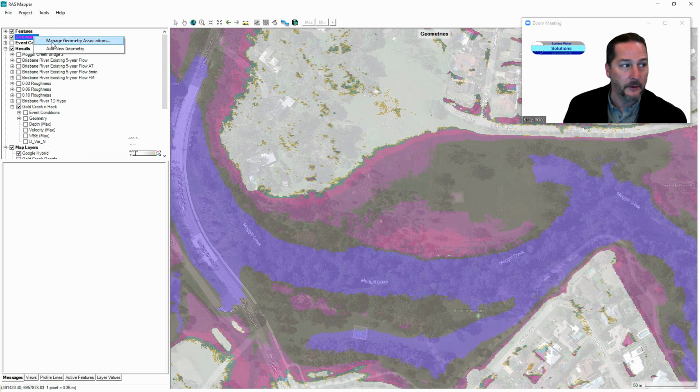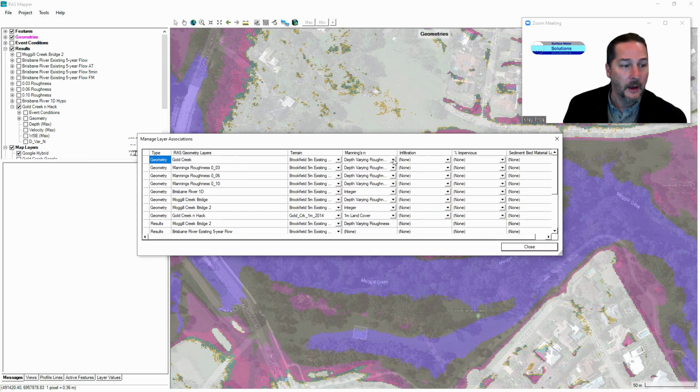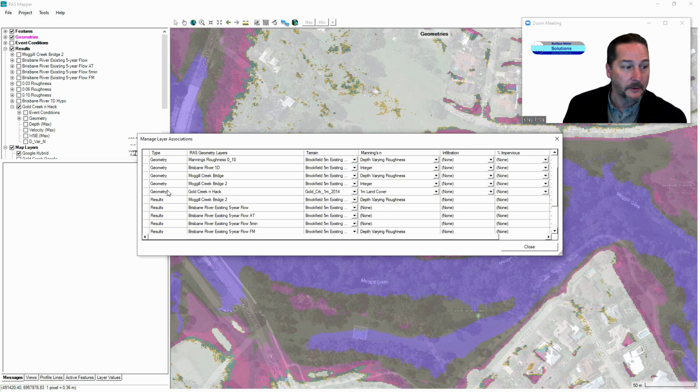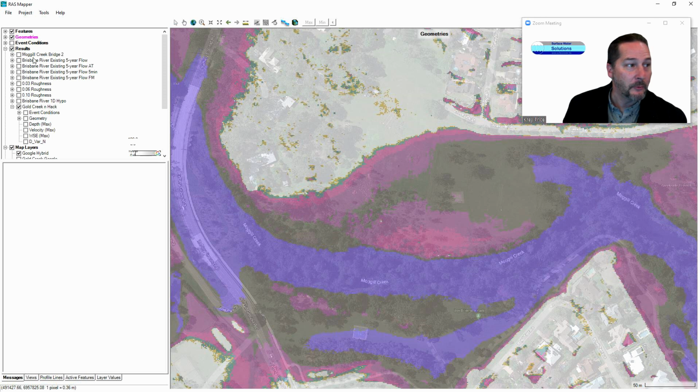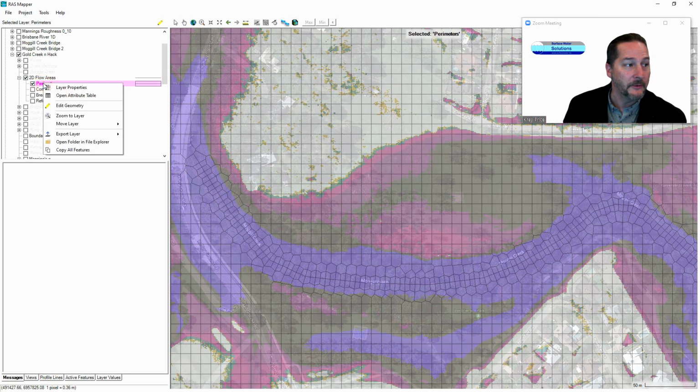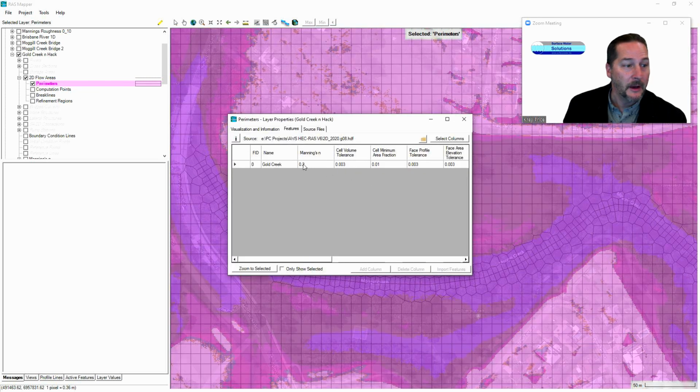So if I right click on geometries and go to manage geometry associations, we need to make sure that the appropriate Manning's n layer has been associated with the geometry that we're looking at. So I'm going to this geometry called NHEC, and I can use the one that we just did, dvarn. I'm just going to go with the 1 meter land cover in this case. And once that's associated, then I can go back into my geometry and have a look here at the 2D flow area.